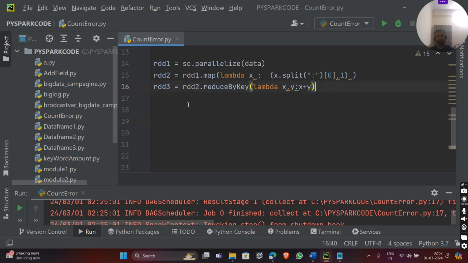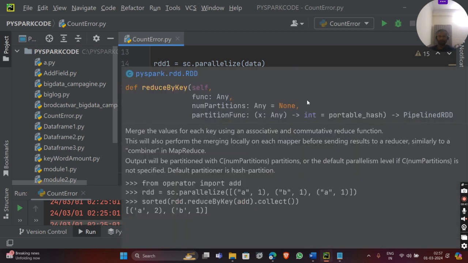I already explained in a previous video what reduceByKey is and how it works internally. You can check that video.